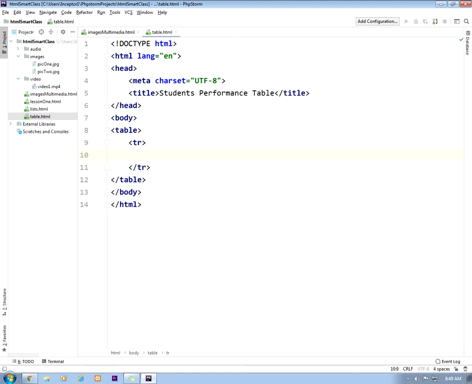So to create our first table row, we'll use tr. You tab and enter. Inside the tr, we will have what we call the table header. That's another sub element of the table. To create a table header, we'll use th. You tab, and we can type something like student name.